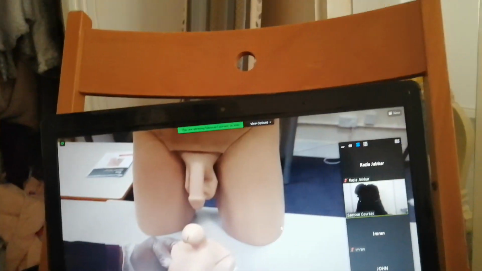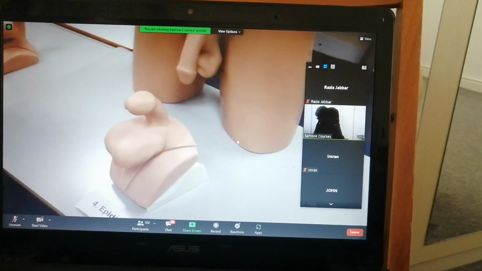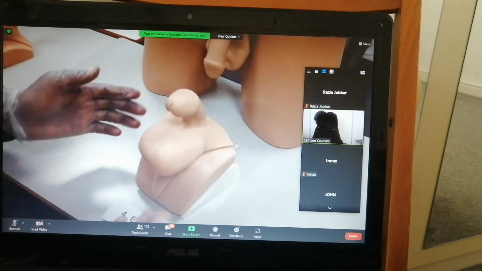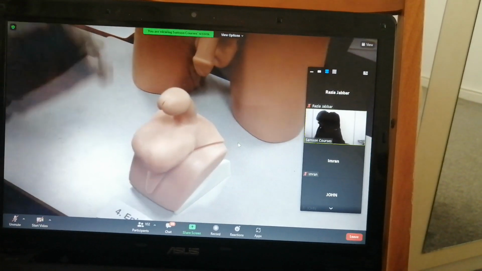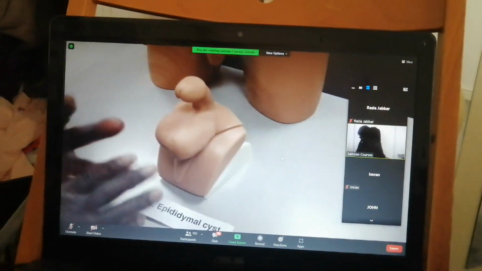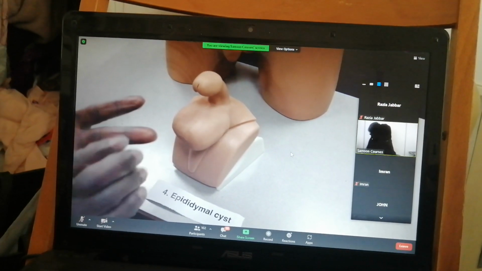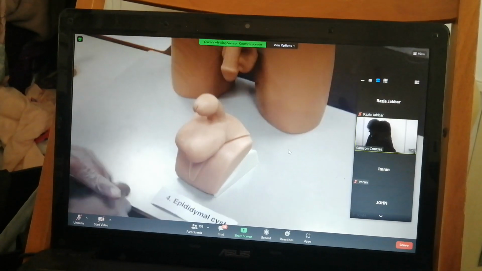Gonna go for the palpation. There is no foreskin. As usual, same. I'm gonna focus only. You're gonna go through all the steps: palpate the testis, palpate the epididymis, feel for the masses, and then off you go.